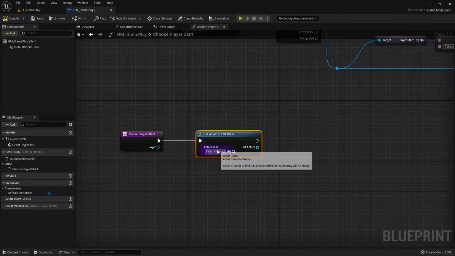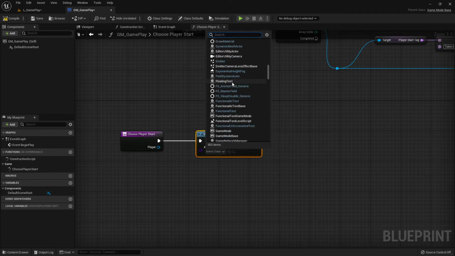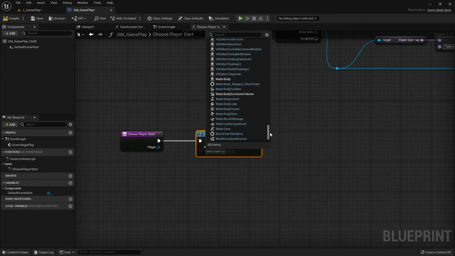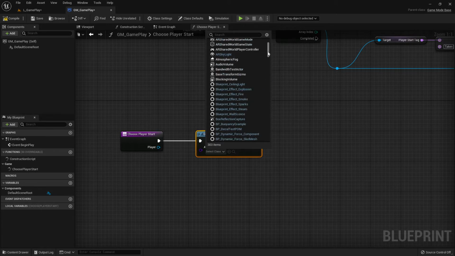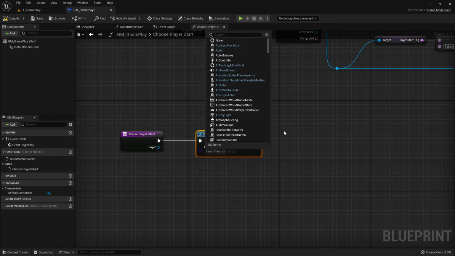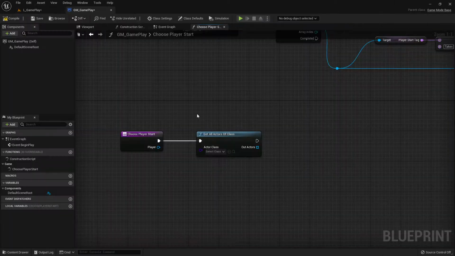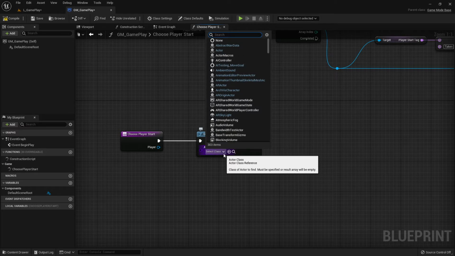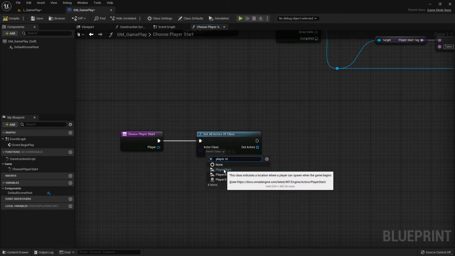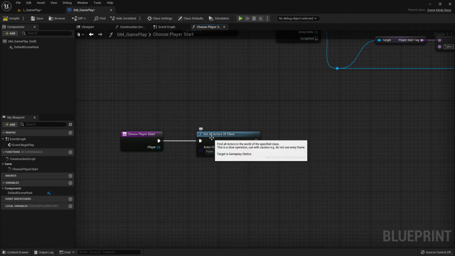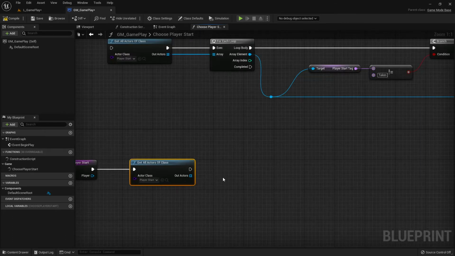Let me show you how you can see that. When you press this one, you have a big list, and these are all actors which exist right now in your project. But you are not interested in this big list. You are only interested in one actor right now, for example the player controller. Sorry, not player controller, player start. This is the one I'm interested in, so this node finds this player start.